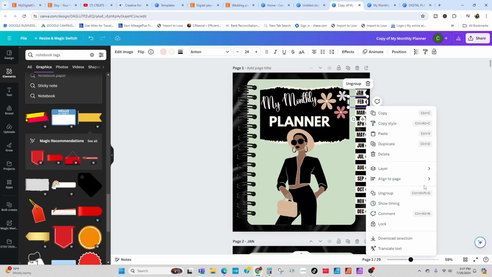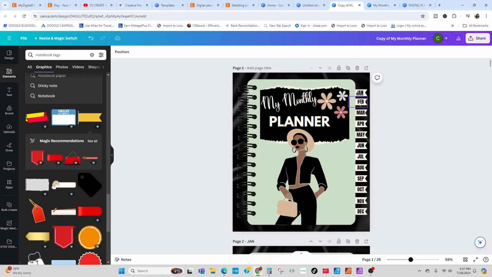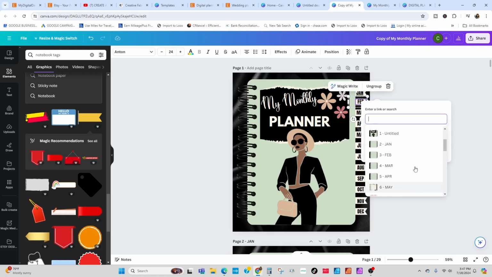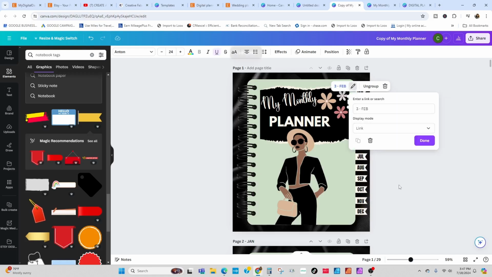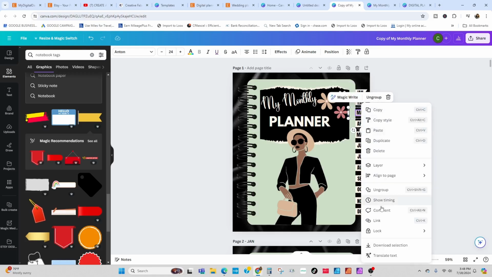So after this, we are going to be putting a link on each of these tags, so that when anybody clicks on this, remember this is a digital product, when they click on each of the tags, it's gonna take them to February. Let's assume they click on February, it takes them to February. Click on March, it takes them to March. Click on April, it takes them to April, so they don't have to scroll through everything. So that's the purpose of this step right now.